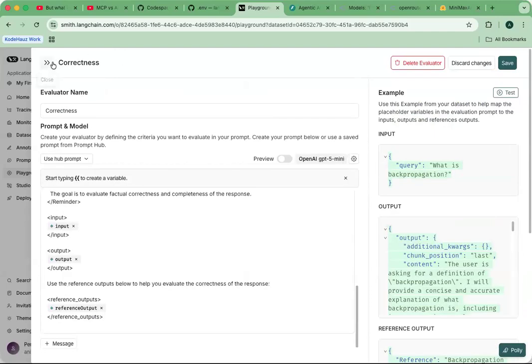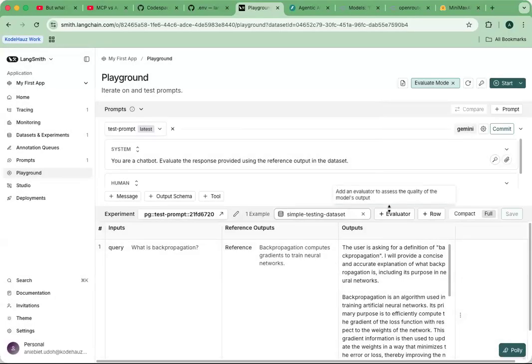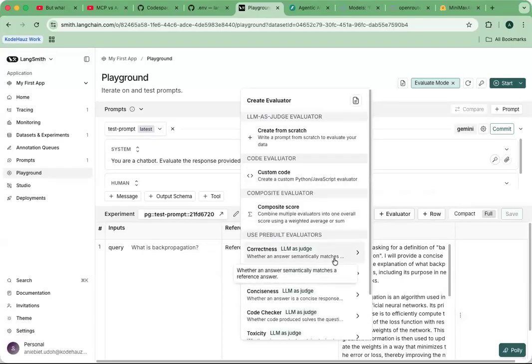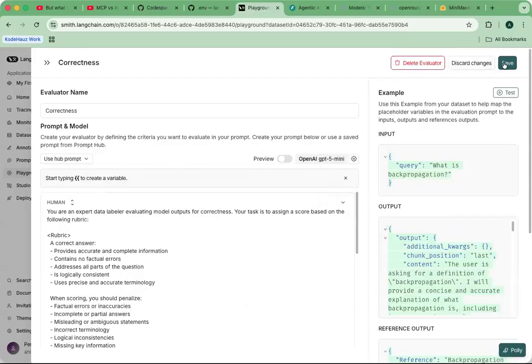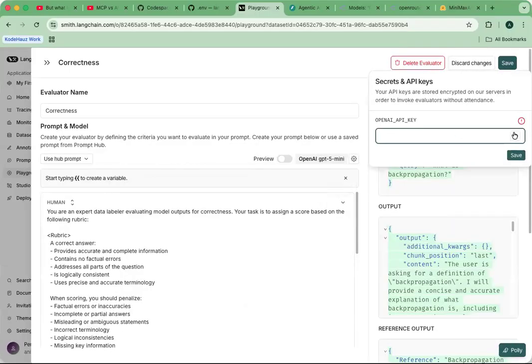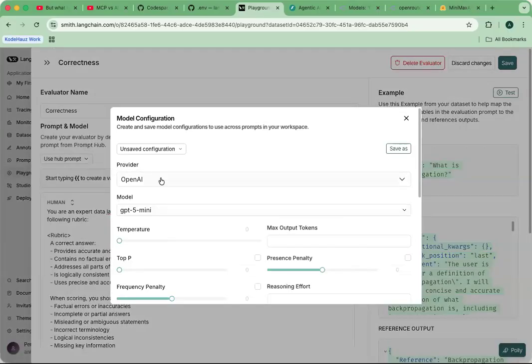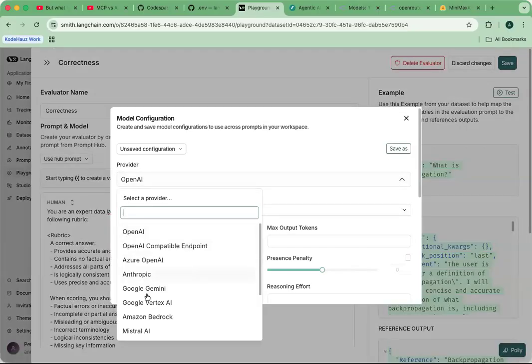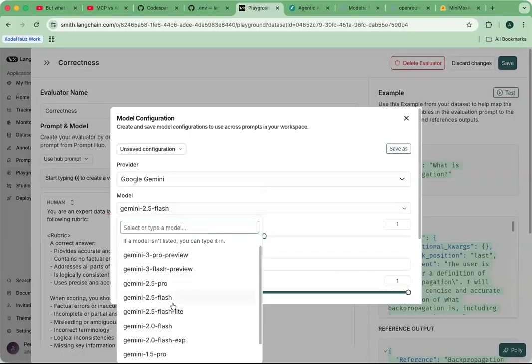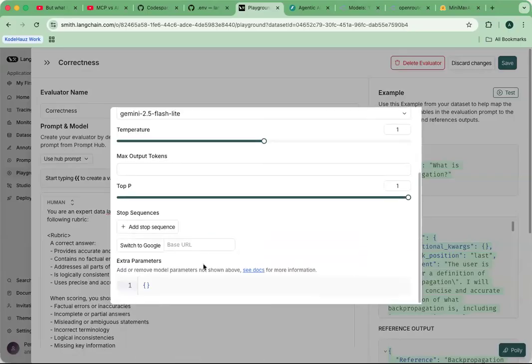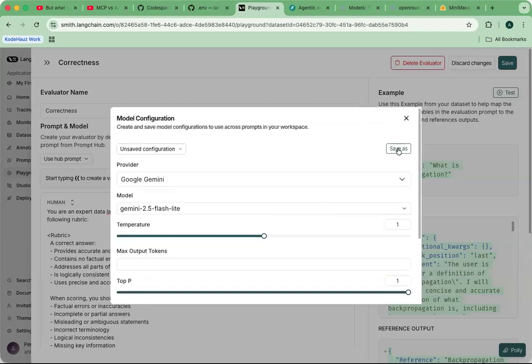So this time it's easier to use pre-built evaluators. So I'm just going to add pre-built LLM as judge. We need to pass which we're not going to use this. We're still going to set up Google Gemini flashlight as our LLM. Save it.